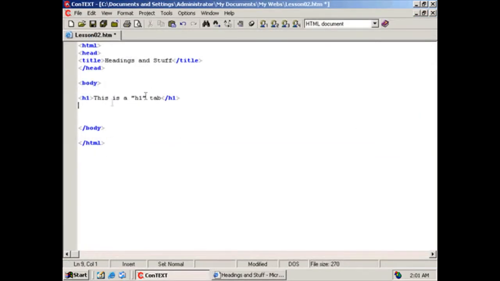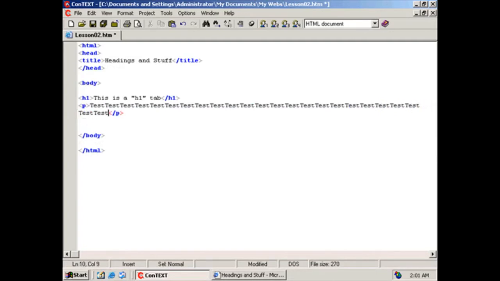And I'm going to do a paragraph tag. Now here's a paragraph tag. P, and then close P. Everything in between here is going to be a paragraph. So we're going to test. We're going to copy and paste text a whole bunch of times. I'm sorry. And watch, we're going to come down to the next line and we're going to keep going.